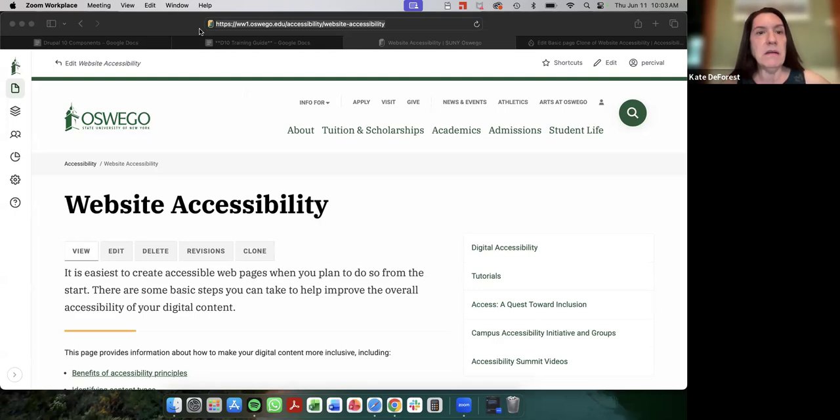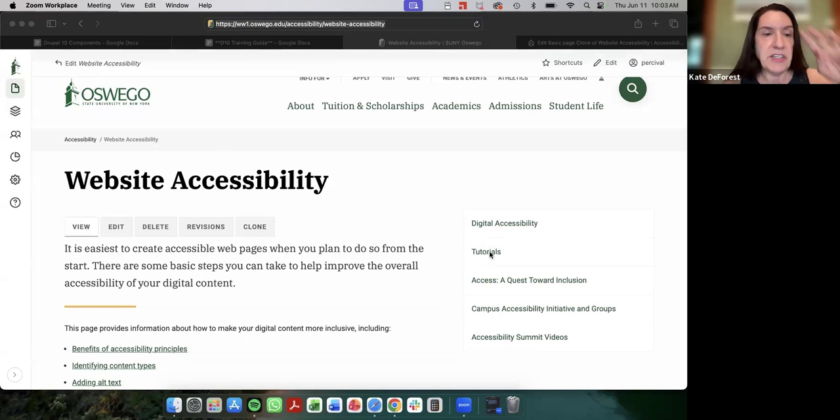So with that being said, one of the links in the chat is the website accessibility page, which is where we are right now. And you can get to that by going to oswego.edu/accessibility and then going to the tutorials page and finding the website accessibility. Now I have a clone of this page that I'm going to be working with.